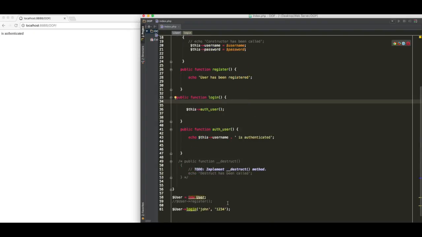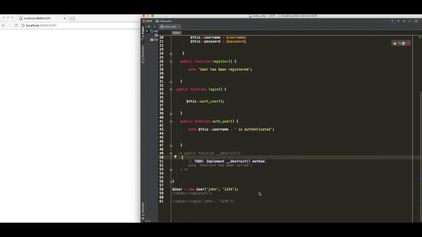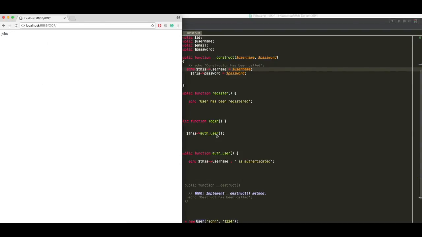If you want to print out the username of that user, we can comment this user login. We can come here, user equals new user, and we can just paste in John, 1234. That's all. We can do something like that too. Let's see. Nothing. Okay. We have something like this. We can say this password. We can put echo, and then we'll print out John, which we have over here.